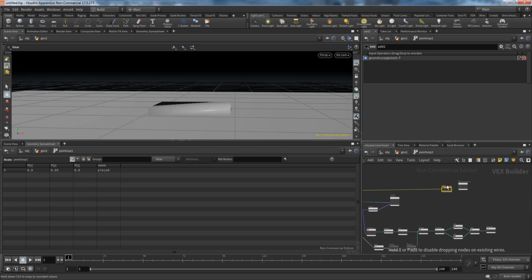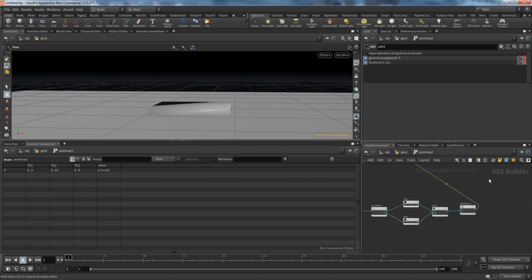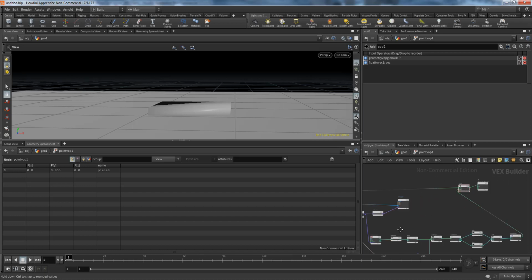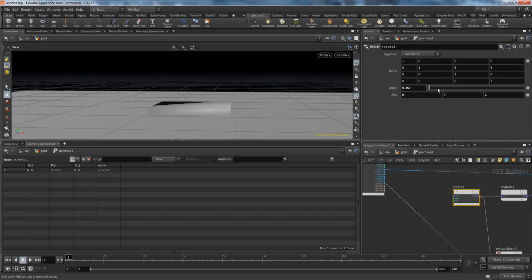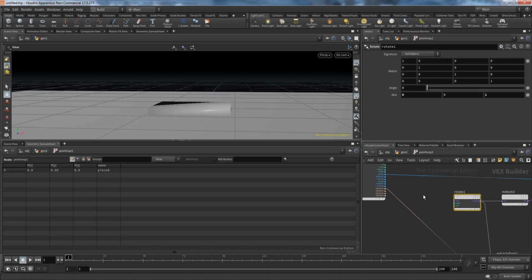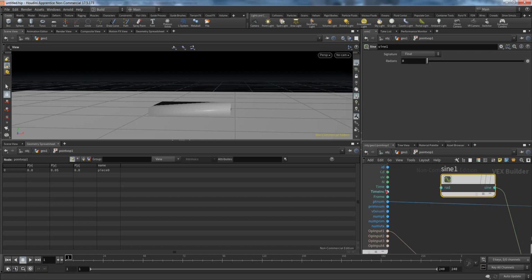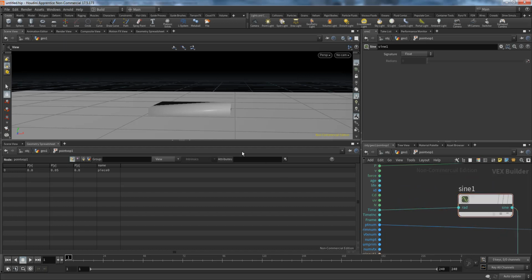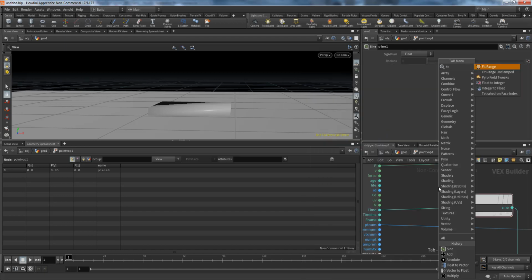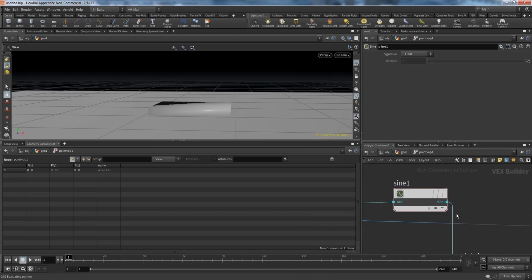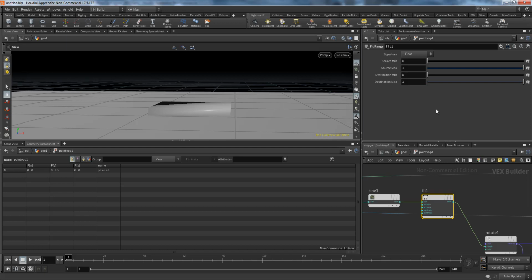Add it to position. So now if we rotate it, it will get up, and now we can use a sine function to automate it. Angle, time, and we can use a fit just to control how much we want to move it.